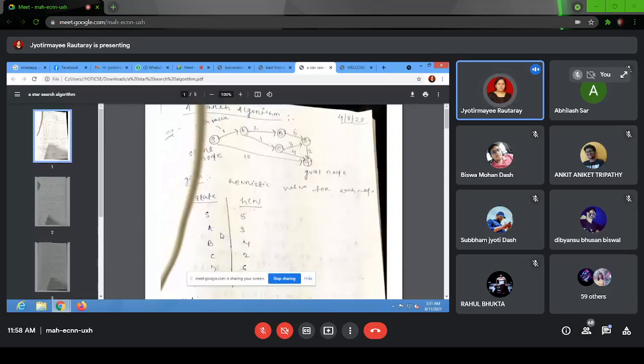Let me explain this problem, because in your exam the problem will be given. If you know how to solve the problem, you can write the algorithm on your own, because algorithm is nothing but your step-by-step instruction to solve the problem. So in your A star search algorithm, this is the graph. This can be applied in a graph or in a tree also. Let this be given, S is my start node and G is my goal node.